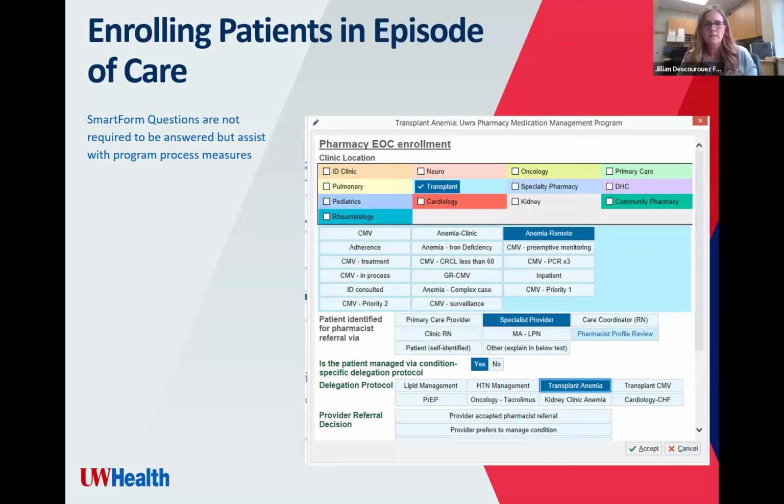We have GAN-resistant CMV. You can indicate if they were enrolled because their creatinine clearance is less than 60 and you're wanting to keep an eye on their valganciclovir. We use CMV priority 2 for people on letermovir. So you can see there's all sorts of them. So you can get as many buttons as you would like.